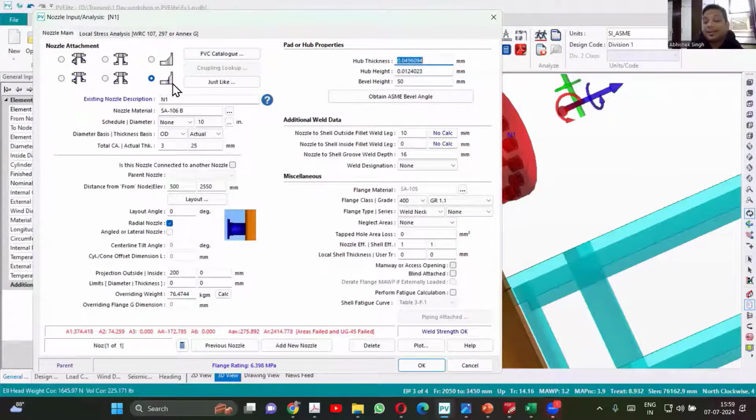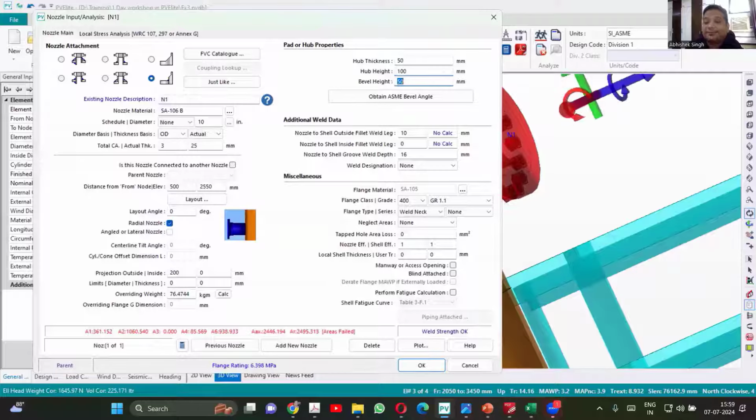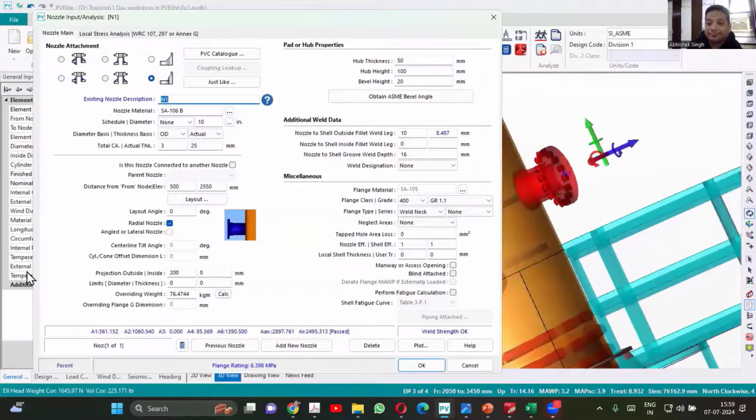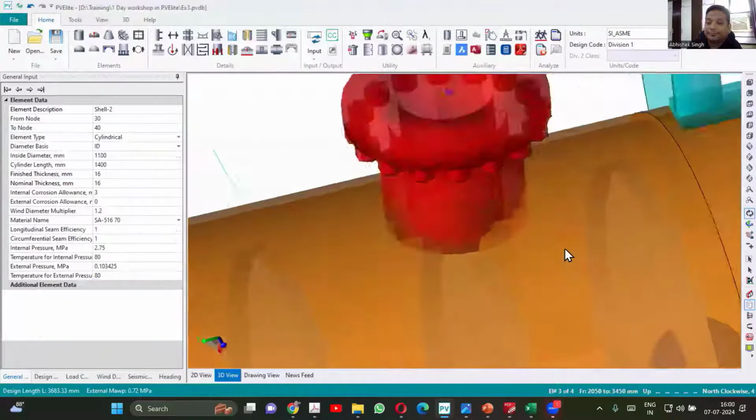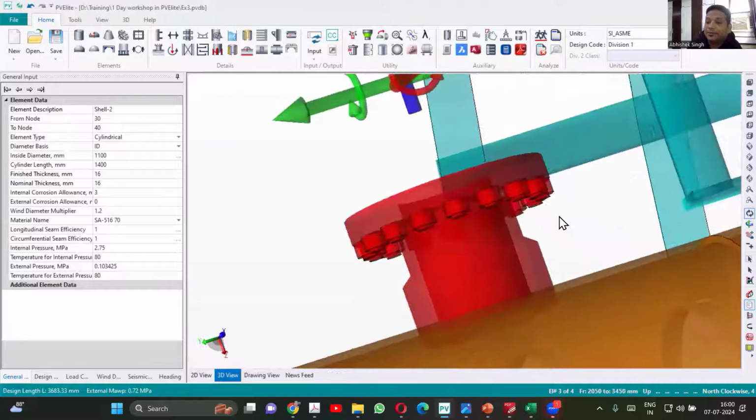What is my hub thickness? Definitely it will be more than what we have, because we need to take care of the reinforcement also. So I'll take 50. Hub height, consider it as 100. Then bevel height, we can consider as maybe 20. So you can see the sketch. See the sketch, how it is getting generated. It looks like a self-reinforced nozzle.